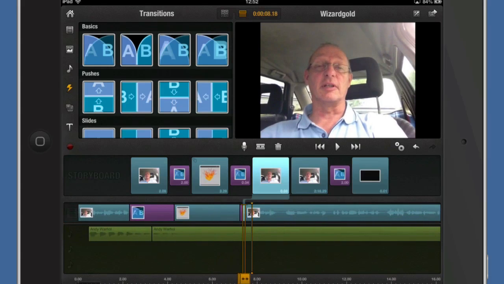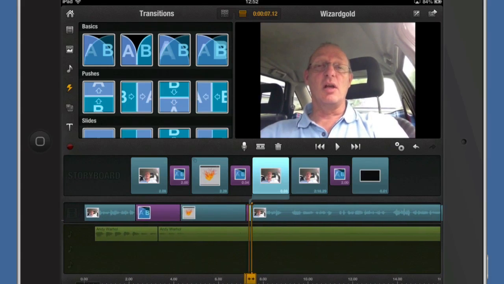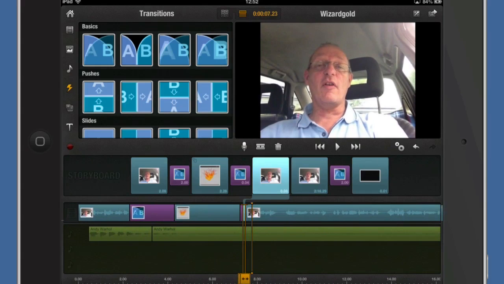I think the reason I couldn't put a transition in there is because of the little clip I have selected. This one is only 3 frames long, and it's not long enough to put a transition in, so that's why I couldn't put a transition in between those two video clips.